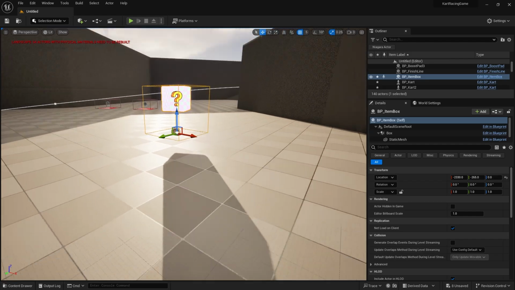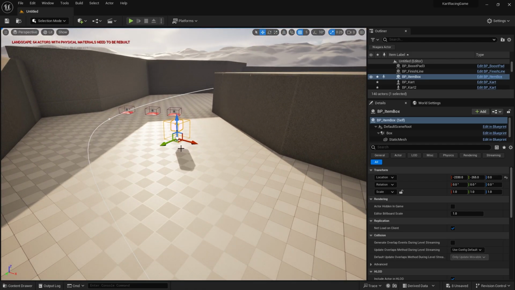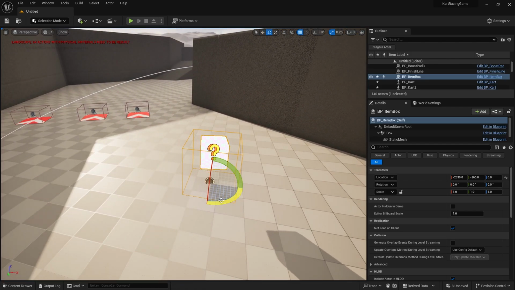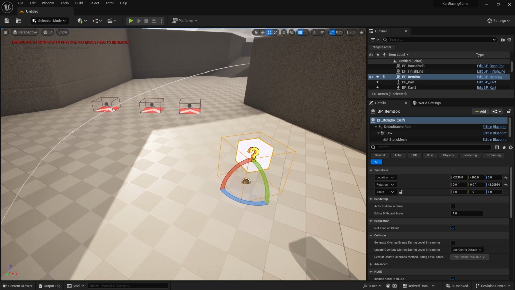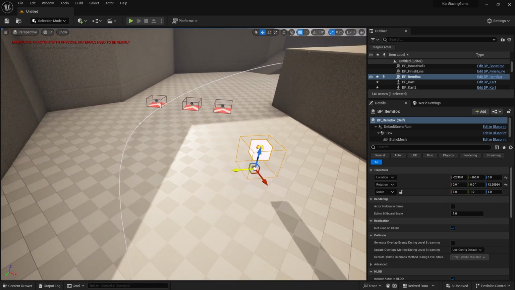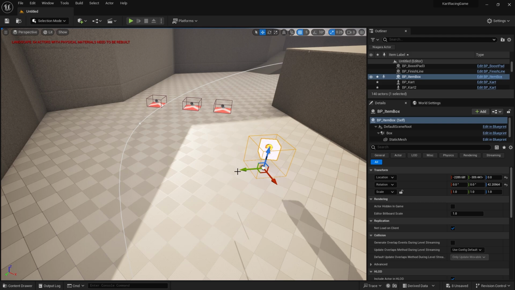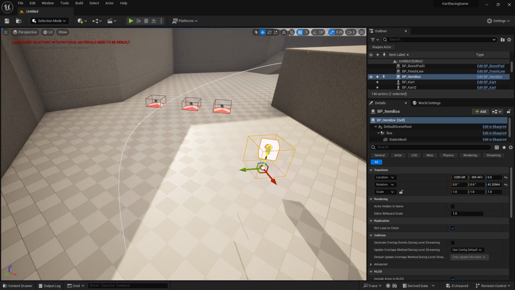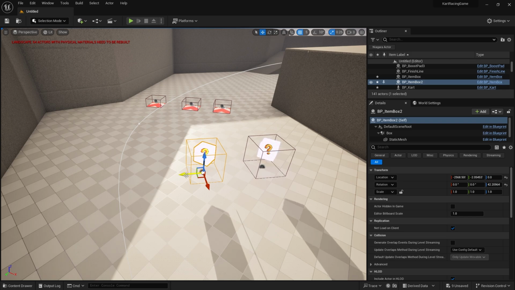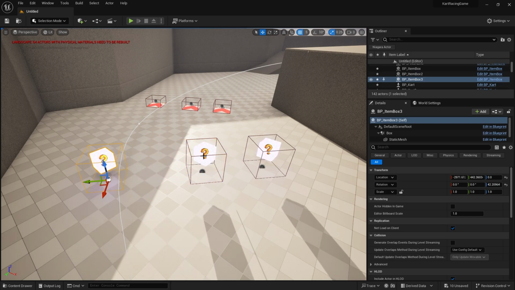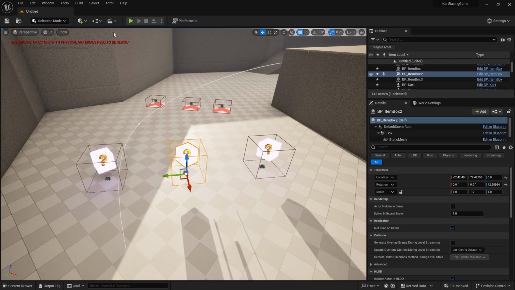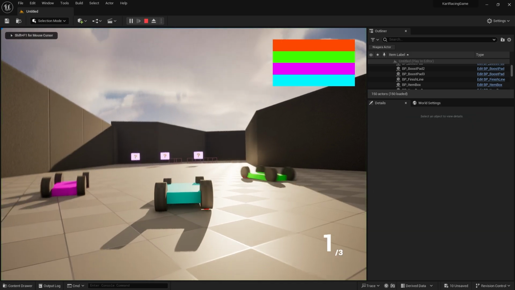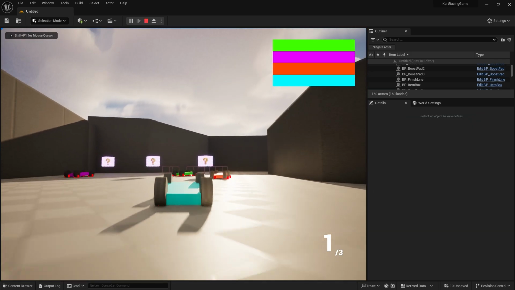And there we have our item boxes. And we'll make it rotate that way. And then I can drag out duplicates of this. Like so. There are our boxes.